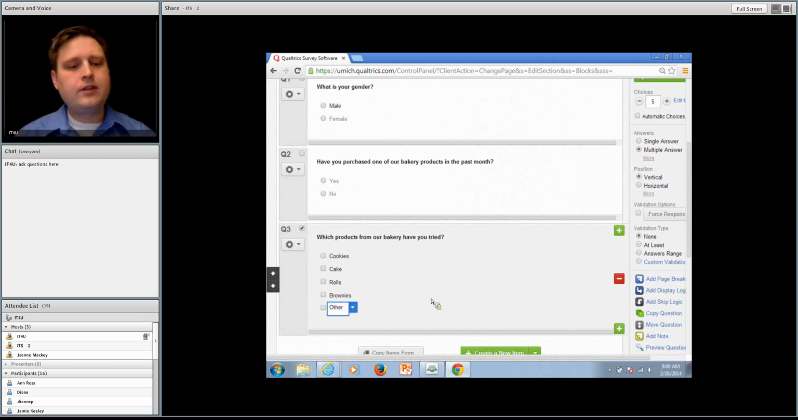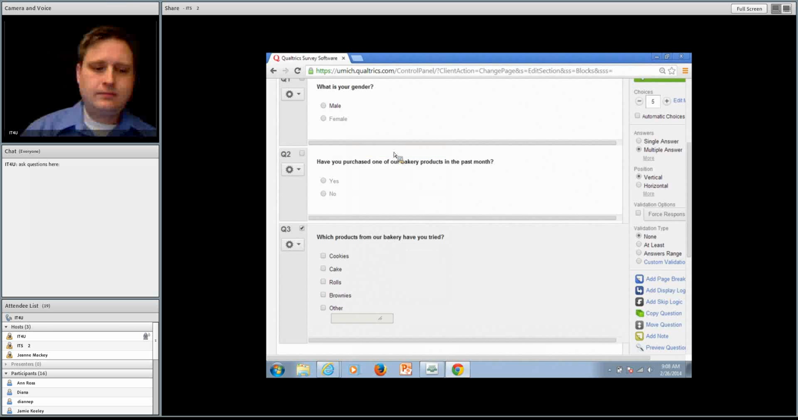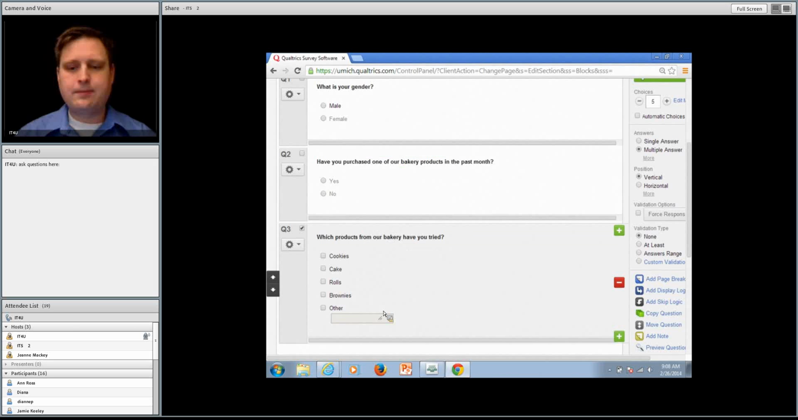Now what I'm going to do with this other, so they have something to fill in there if they tried, you know, I don't know, maybe this bakery has great pretzels. I'm going to click that blue triangle there and add allow text entry, and that'll put a little text field just below it that'll show up in the survey results. That's what that text box is.